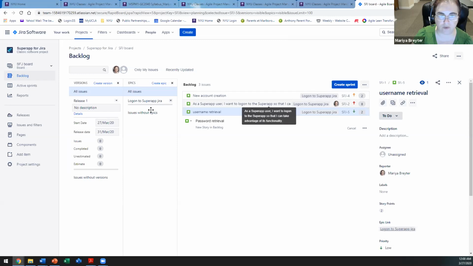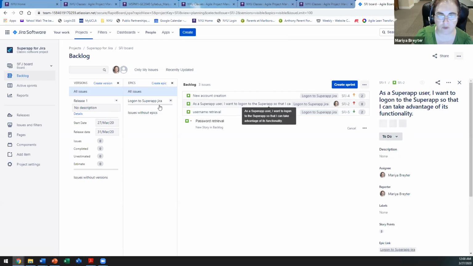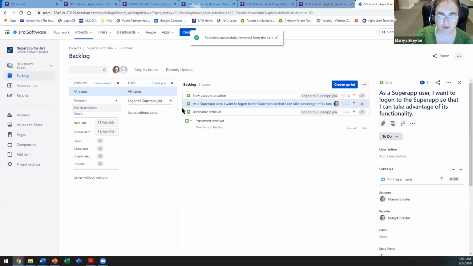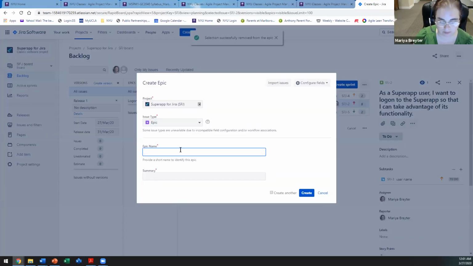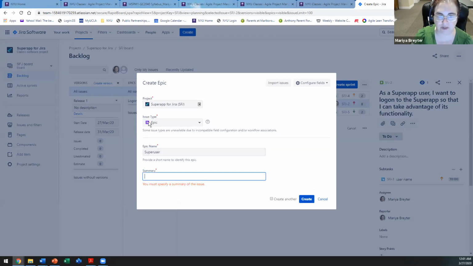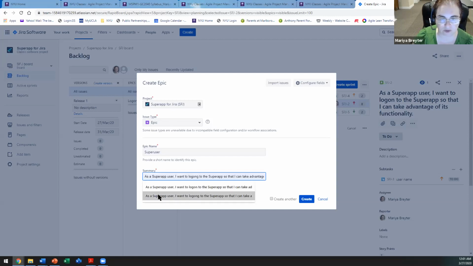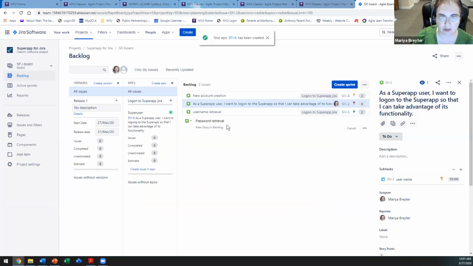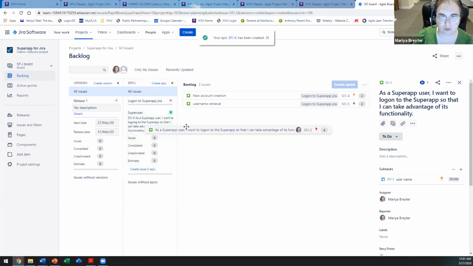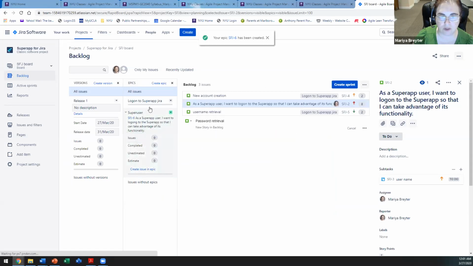Similarly, we can move our user stories between epics. Let us say we want to create another epic. Super user epic. We created it, provided summary. As a super user, I want to log on with admin privileges. We created and moved whichever story we wanted to this other epic. Immediately it shows that there is one issue here.